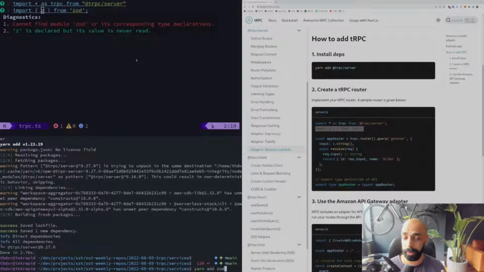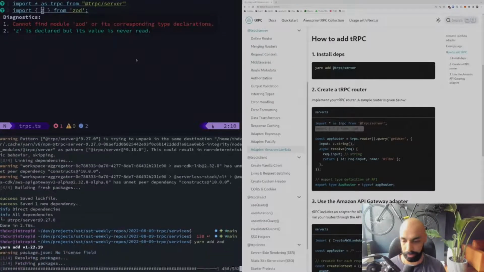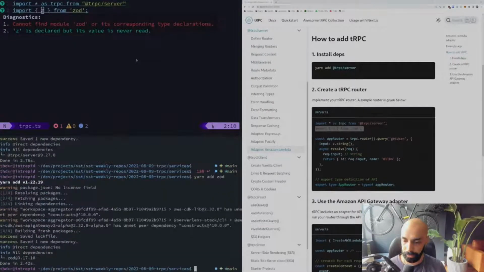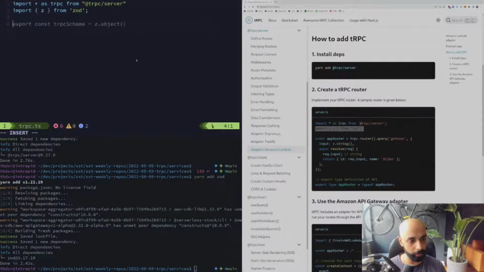It doesn't require you to use Zod, if I remember correctly. I think it integrates with other validation libraries. Zod is my favorite, so that's generally the one I recommend and use. Let's install that real quick, and then we'll use this example. So we'll do a tRPC router. This is going to be a really simple example.